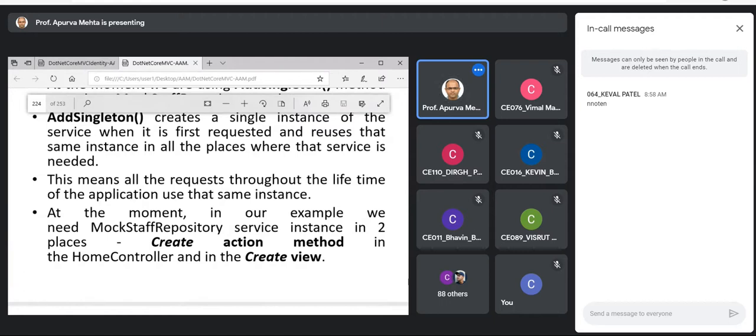Okay, I think Keval has written some ciphered message. I'm not able to decipher it. It's okay, it's okay.